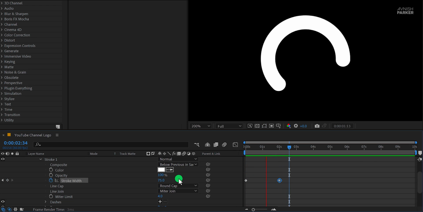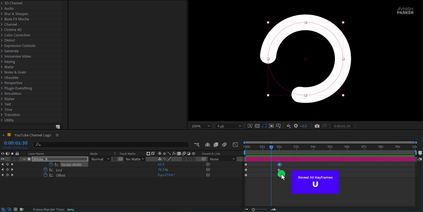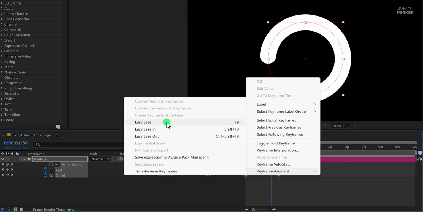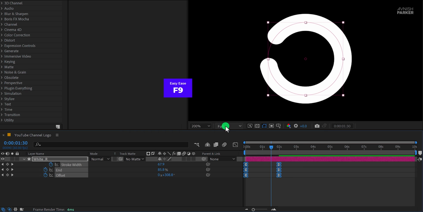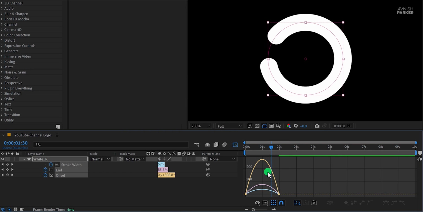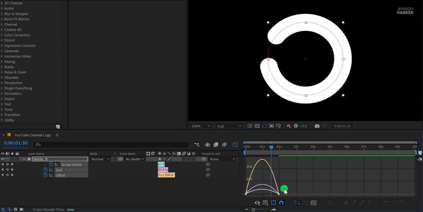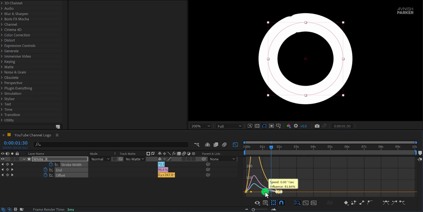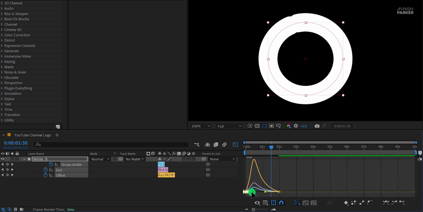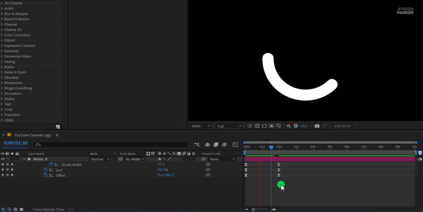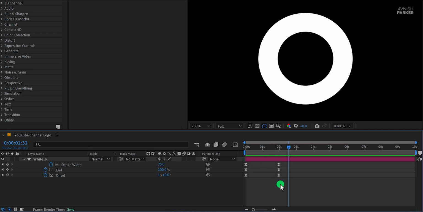Now press U to reveal all keyframes. Then select all keyframes, right click on them, go to the keyframe assistant and select Ease Ease. You can also press F9 for the shortcut. Now open graph editor. In case your graph does not look like this, you can right click here and choose edit speed graph. Now select the end keyframes and change the curves to something like this. Switch back to the main timeline. Check the animation, and this is how it looks now. Perfect. Let's move to the next step.